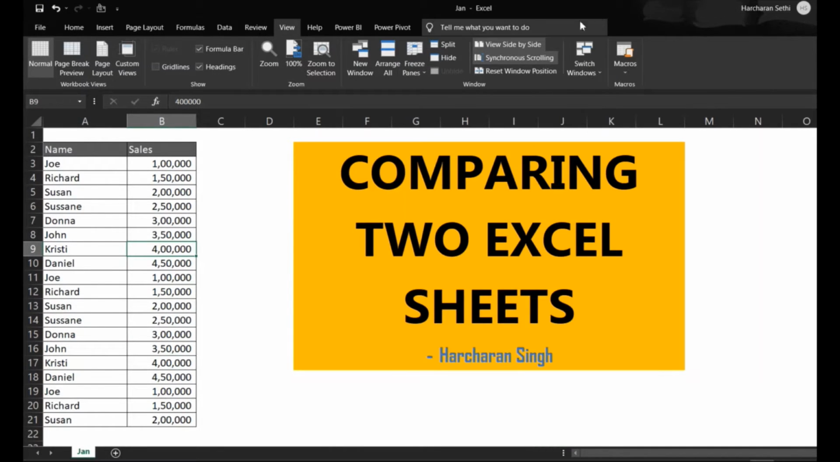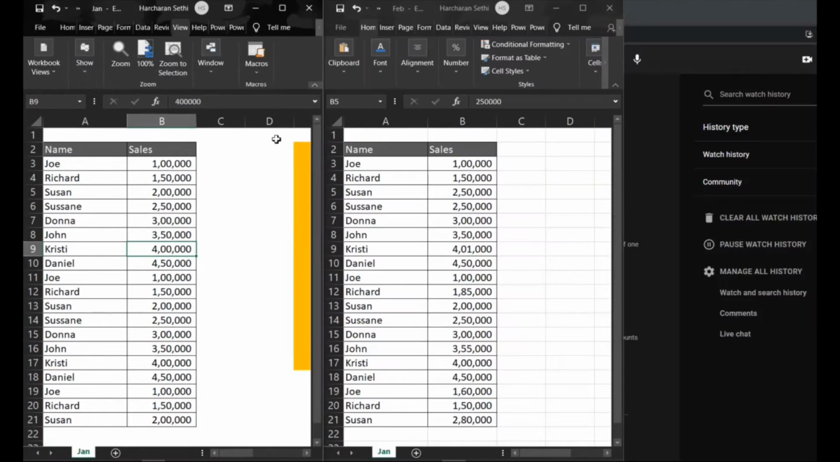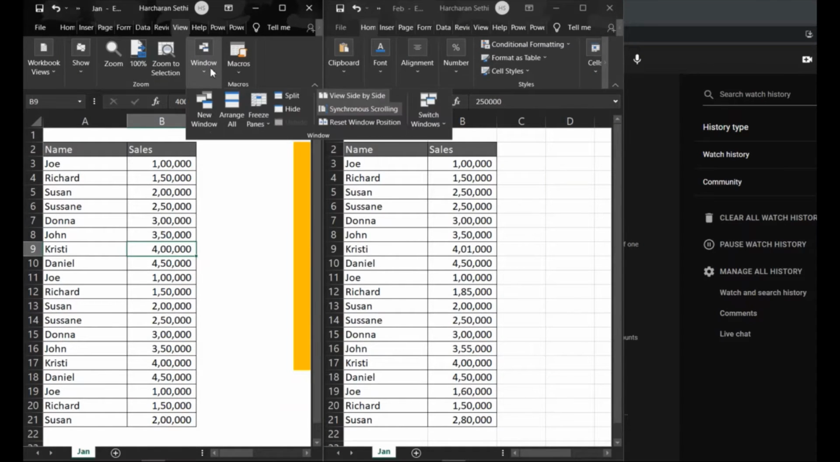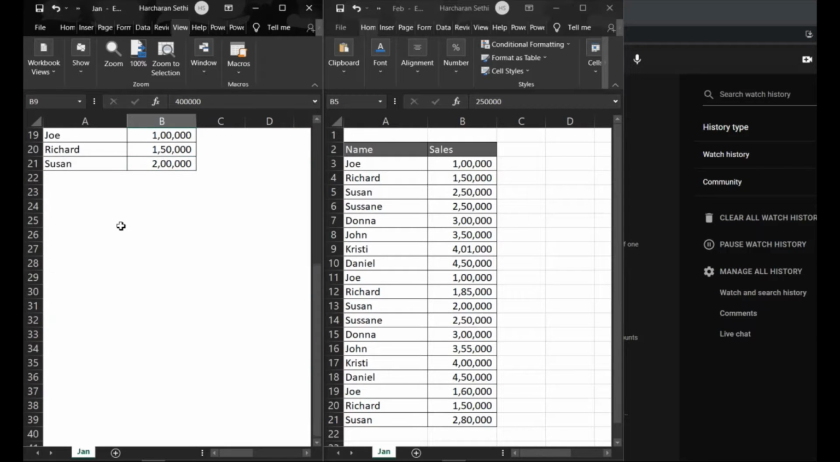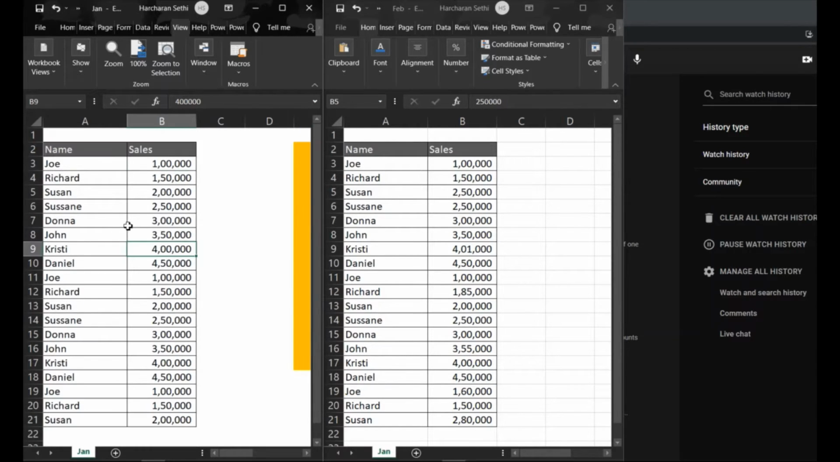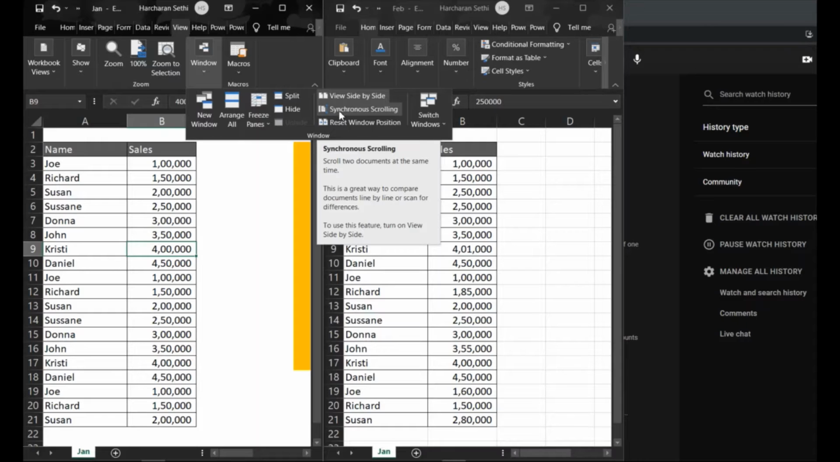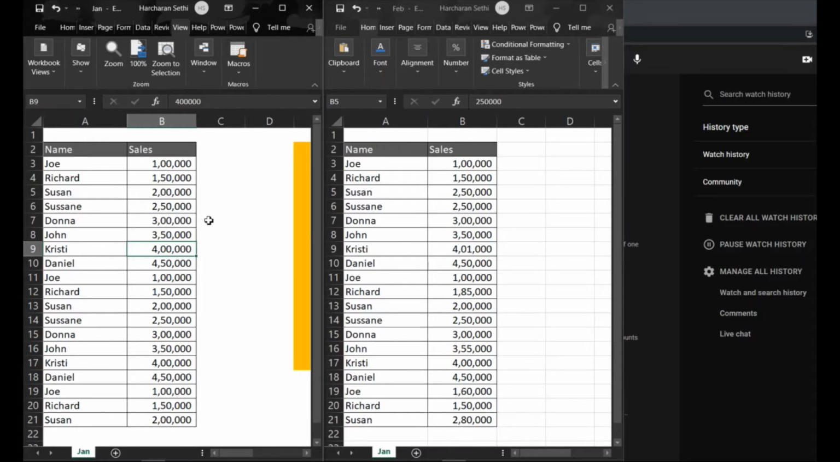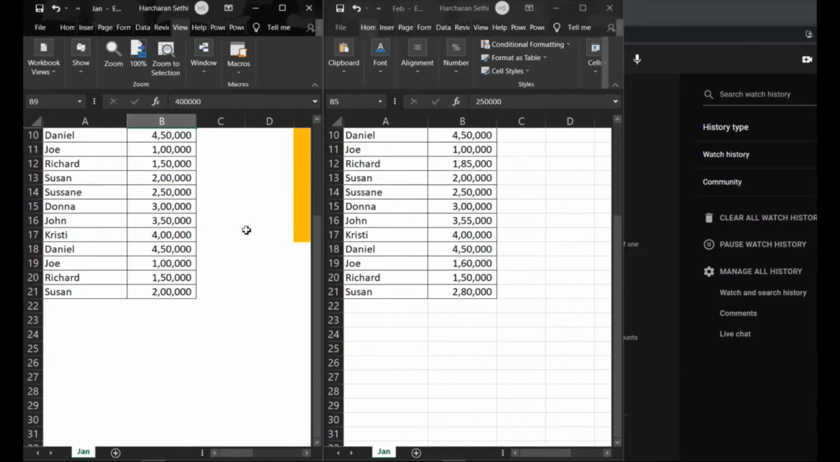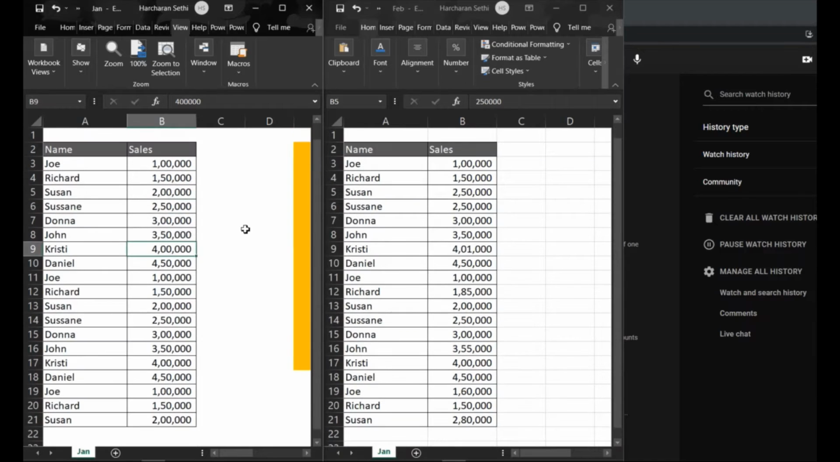So one more thing which we can do here is, if we do side by side, we can also go to this option which says synchronize scrolling. If you see, if I scroll in this workbook, it stands as it is, it doesn't scroll. So if I switch on this option which says synchronize scrolling, if I scroll here, it will automatically scroll the same in the other sheet as well. So you can also use this option if you have a large data set. You can compare two workbooks there.